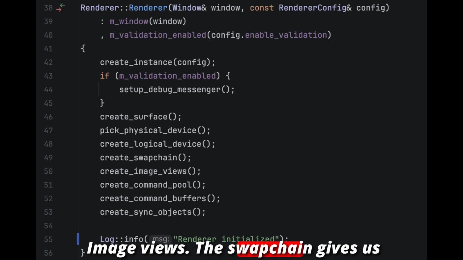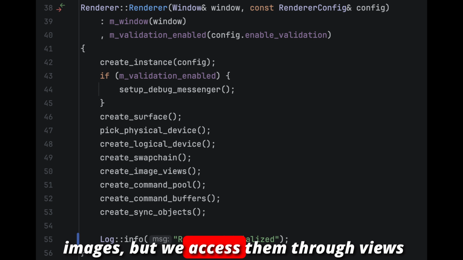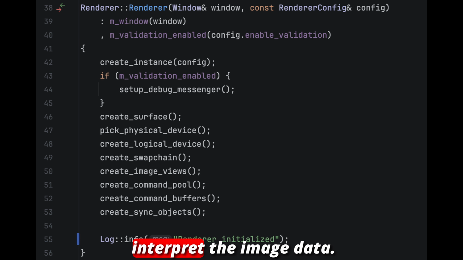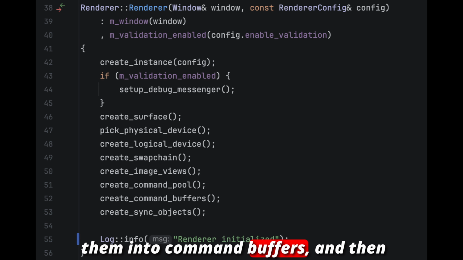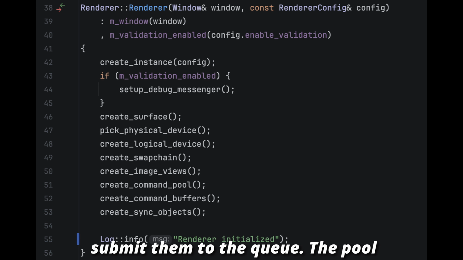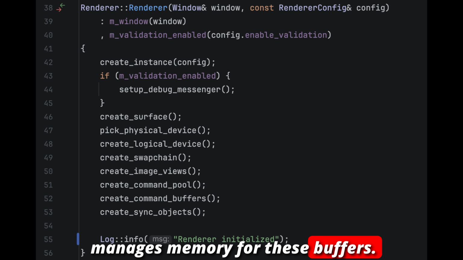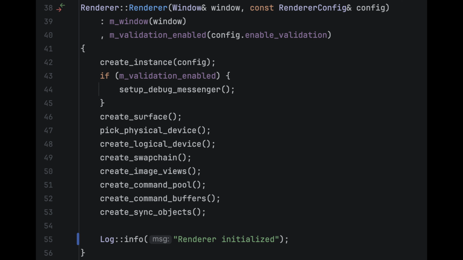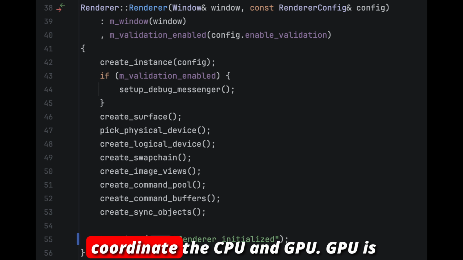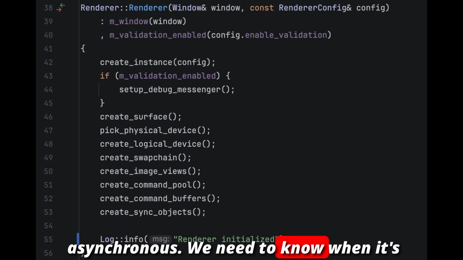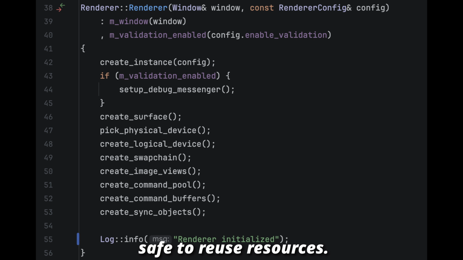Image views. The swap chain gives us images, but we access them through views that describe how to interpret the image data. Command pool and buffers. Vulkan commands aren't executed immediately. We record them into command buffers and then submit them to the queue. The pool manages memory for these buffers. Sync objects. Semaphores and fences coordinate the CPU and GPU. The GPU is asynchronous. We need to know when it's safe to reuse resources.